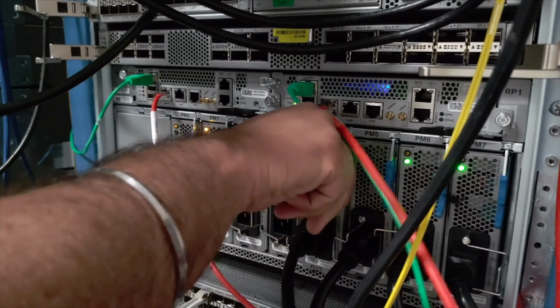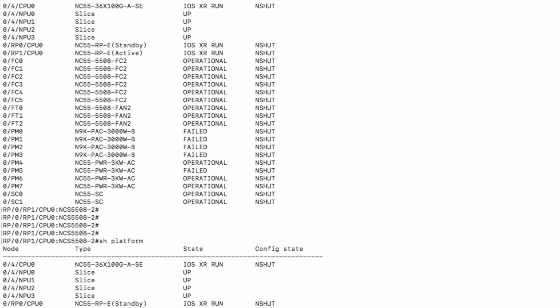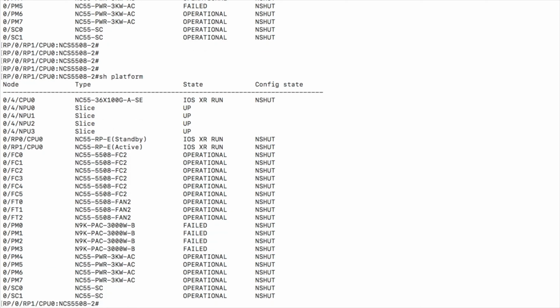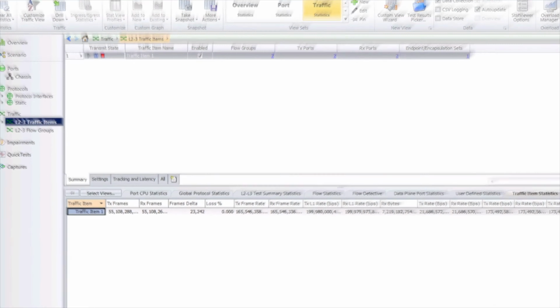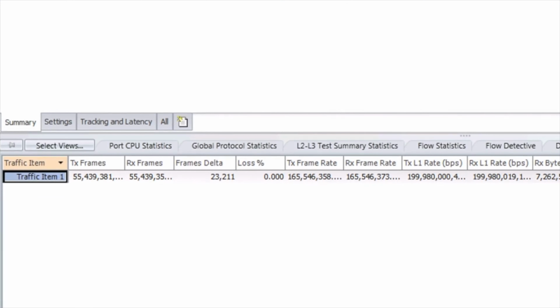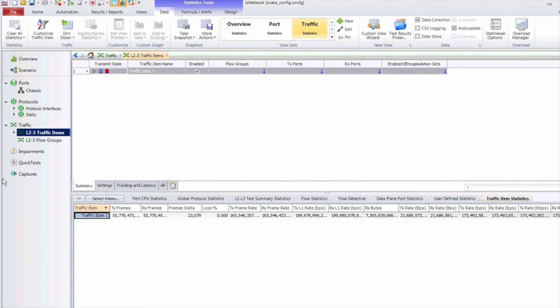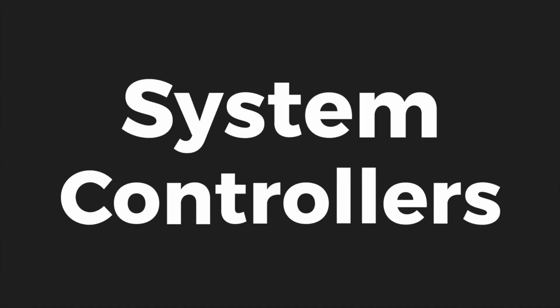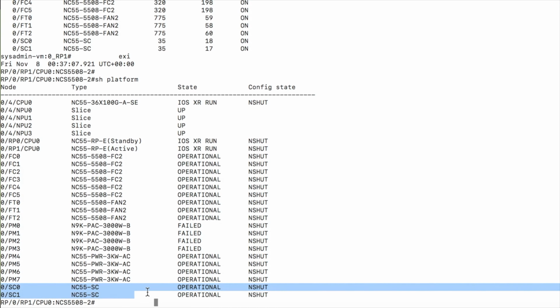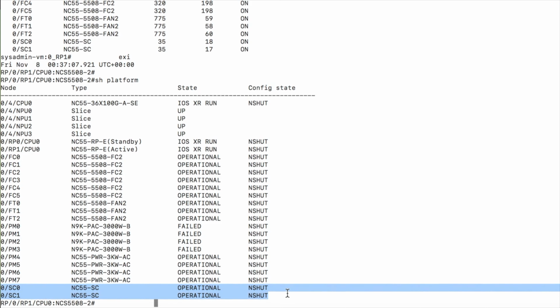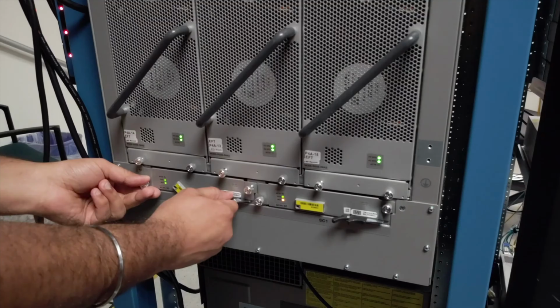So we reset the power modules. With the same show command, the PM5 is back to operational state. Here again, a quick look at the traffic generator graphical interface and no packet loss. Third part of this video, we now go to the back of the chassis and we will test the system controllers. No concept of active and backup on these ones. They are both in operational state.